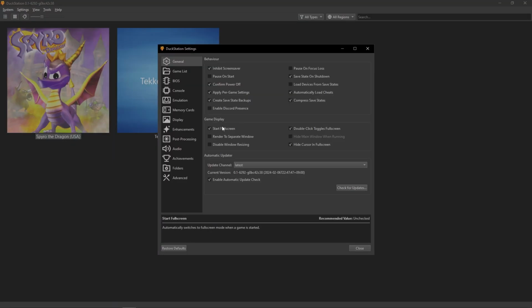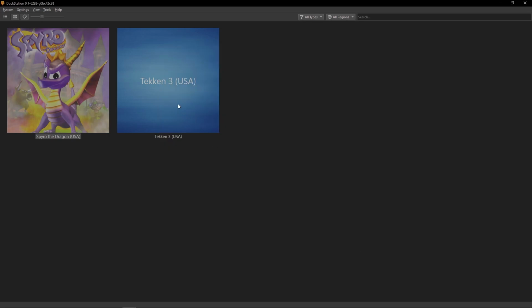All you have to do now is go back on the main page of the emulator and launch one of the games that you loaded onto the emulator, and now you can just play and enjoy whatever game it is.